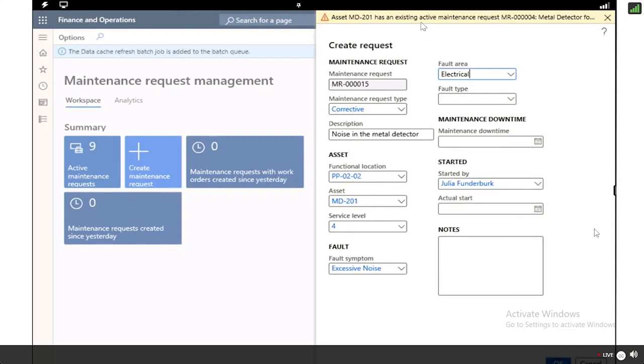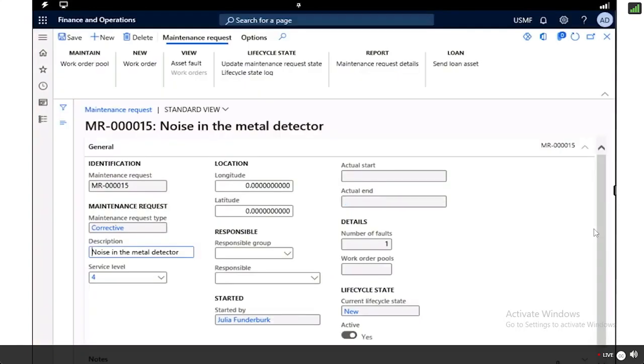But, ooh, look at this. This already has an active maintenance request. So this lets you know before you submit one, has someone else already submitted one. But that was for a light, so I'm going to click OK to go ahead and create that new request. And now that maintenance request has been created.